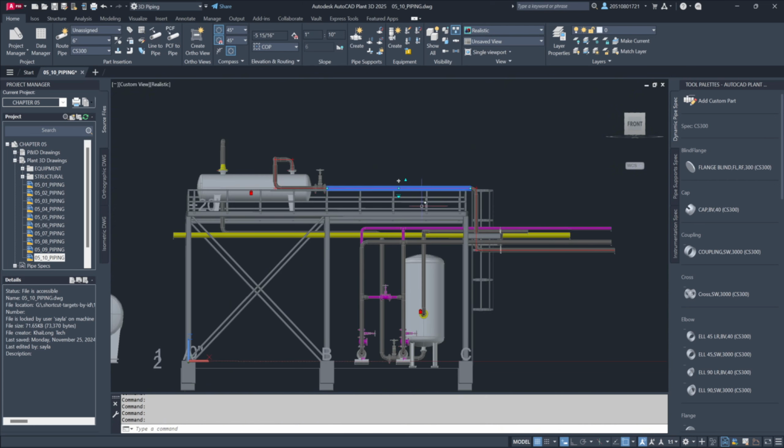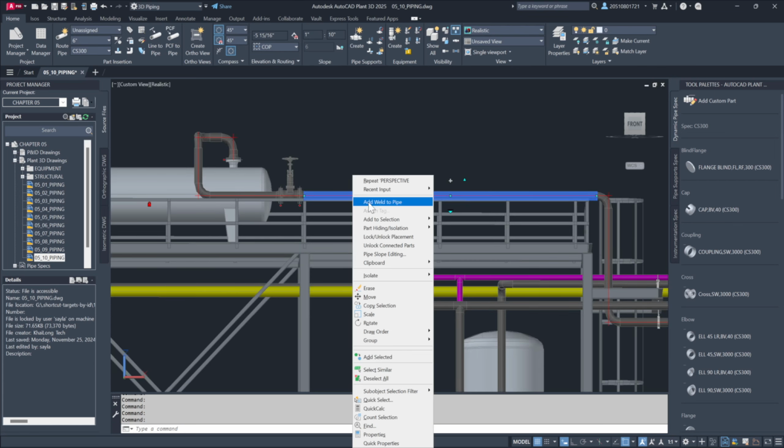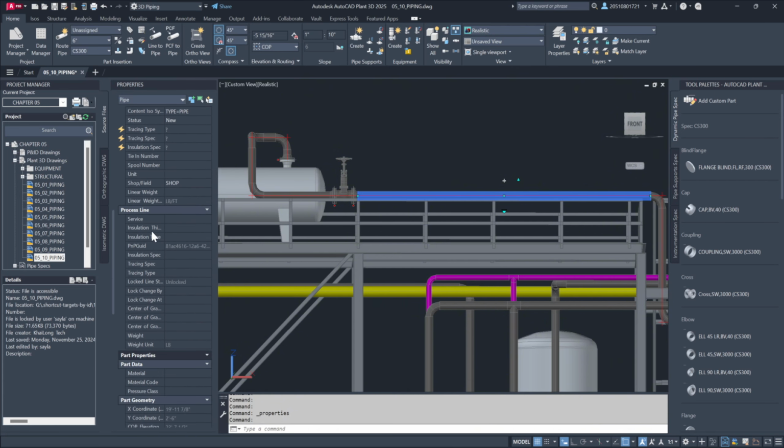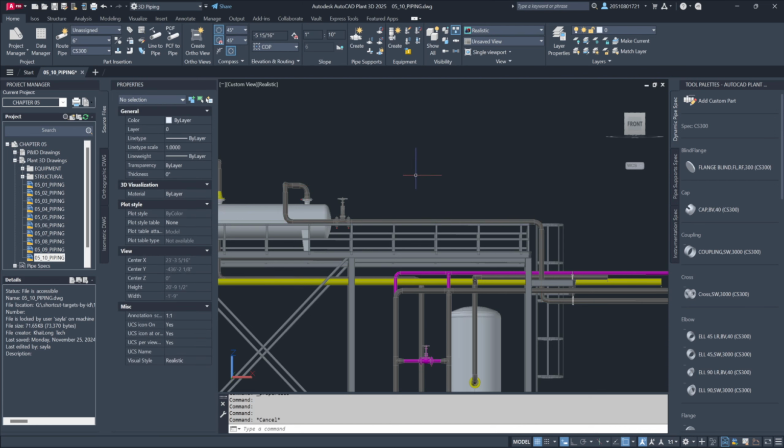I'll begin by selecting a point on the line, right-clicking and accessing the properties. In the Pipe Properties section, I'll scroll down to find the insulation thickness under the process line. Here we can input the desired thickness, such as 2 inches of insulation. If a specific insulation type is required, it can also be customized. For this demonstration, I'll apply personal protection insulation to the entire line.